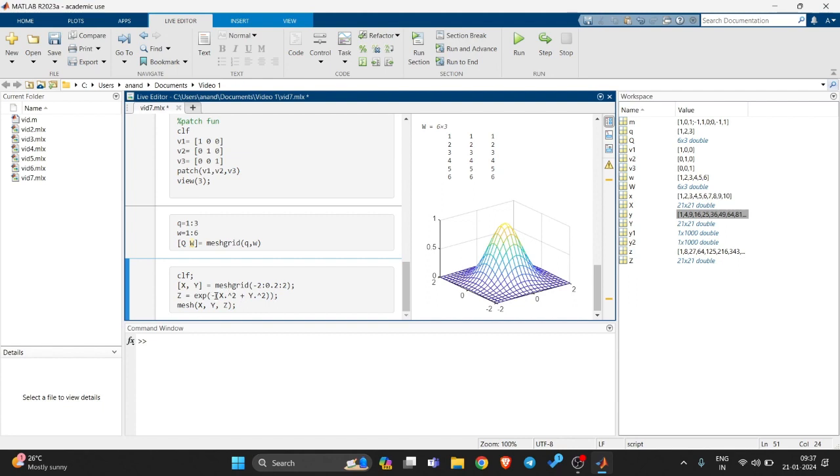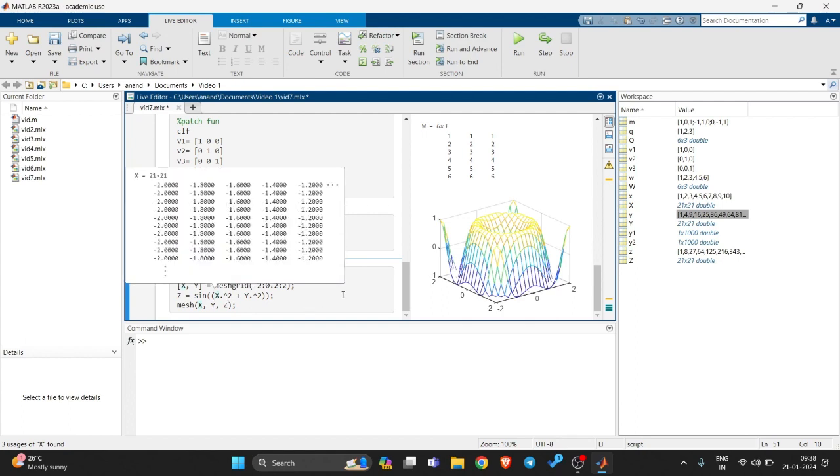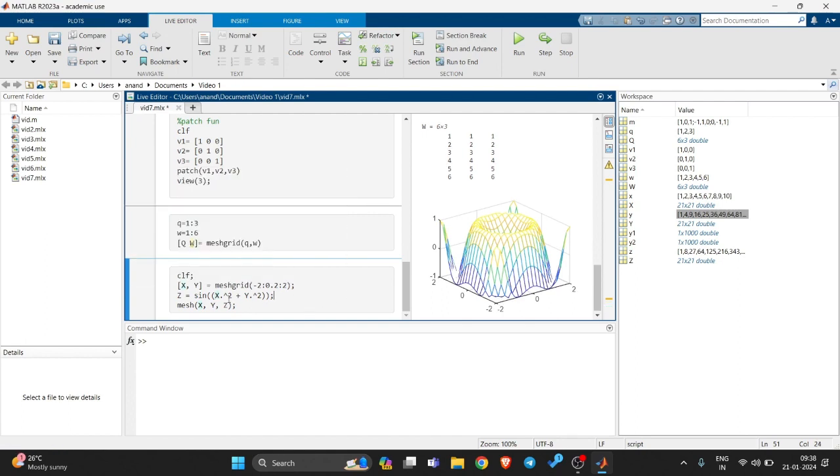So if I change this equation over here to say some sine function, I will get another really fancy plot over here. Now if you look here, this looks like a fishing net. This figure represents a fishing net.